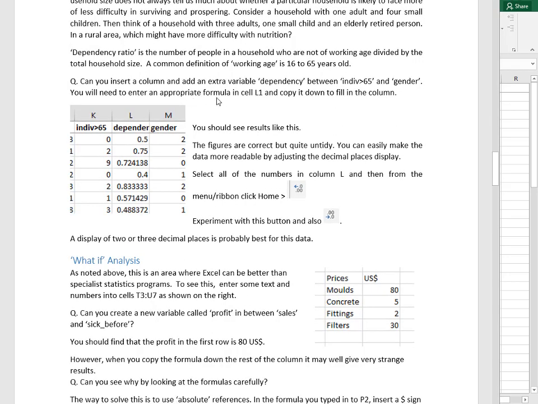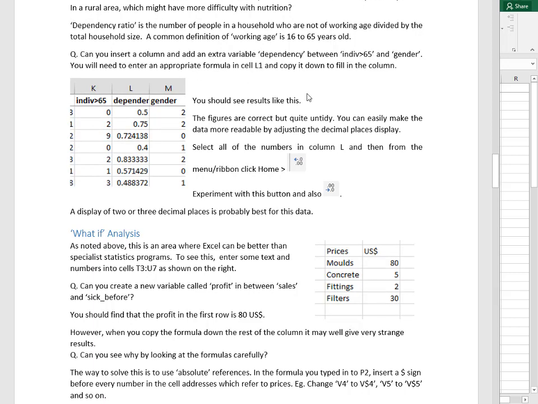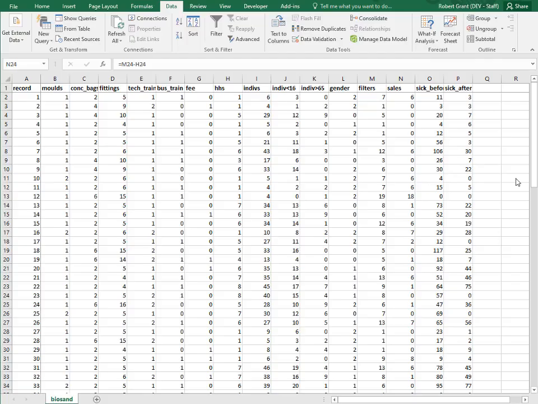Okay, so can you insert a column? Insert a column and add the extra variable dependency in between individual, 65 and gender, and then put a formula in L1 and copy it down to fill the column. So you should be getting numbers like this for the dependency ratio. So here, if you have not done this already, you really should pause and make sure you can do this. Add the column, put in a calculation to give me the dependency ratio, make sure you get these numbers. Okay, so pause it and then unpause and see if it comes out the same as me. I'll try and do it.